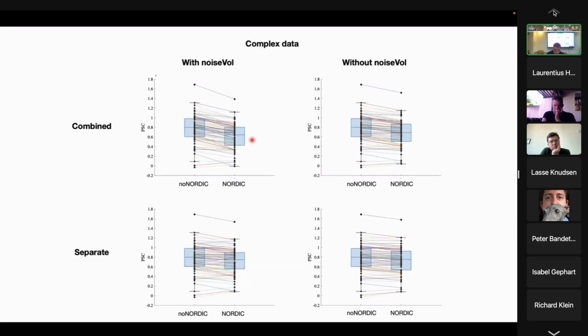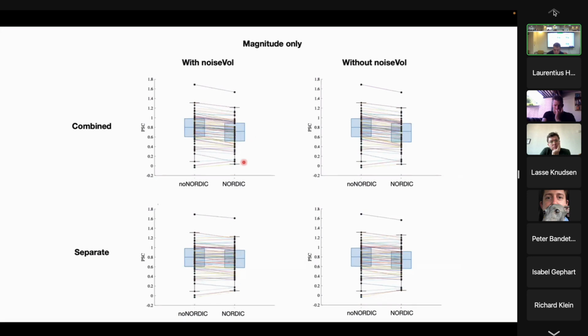If we then look at the lower row, it does seem to get a little bit better. And I think especially this version here, which is the magnitude only with a noise volume and where the denoising was performed separately, I think seems to be the best one. So that seems to preserve the signal quite well. There might be a little bias, but mostly the lines are horizontal, and it's more random if it goes up or down a little bit.